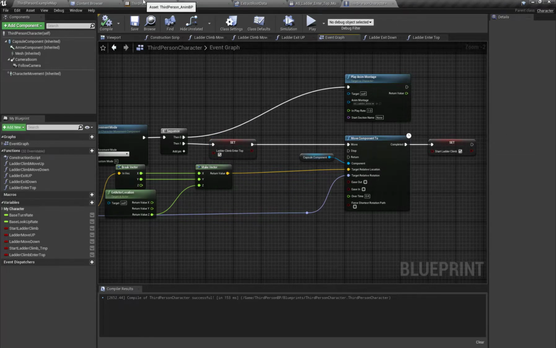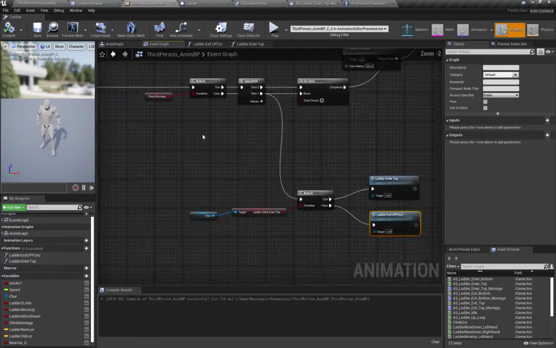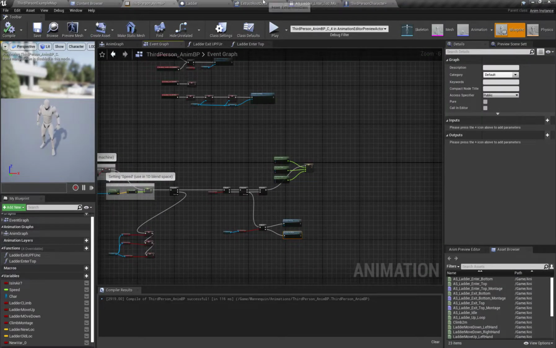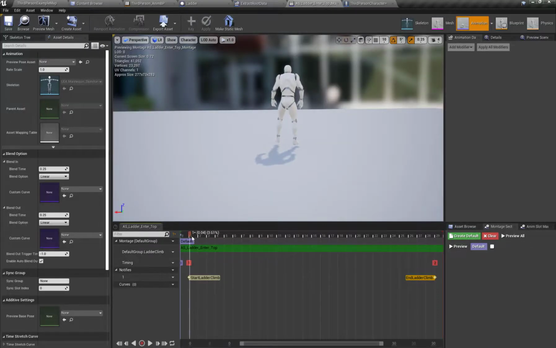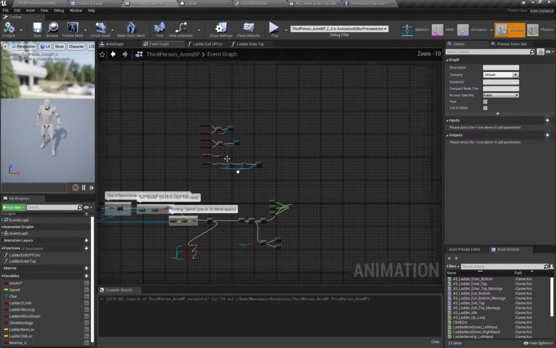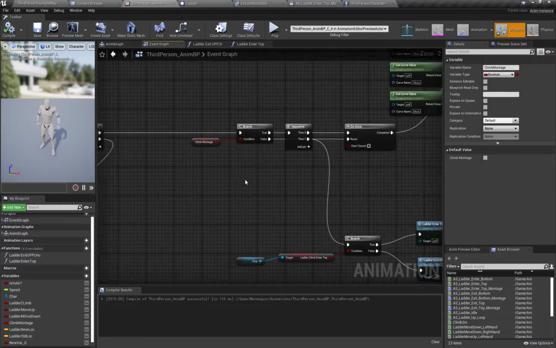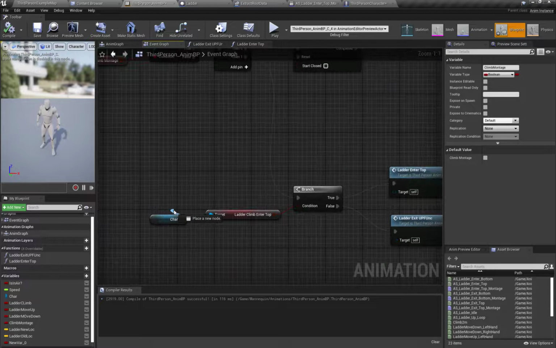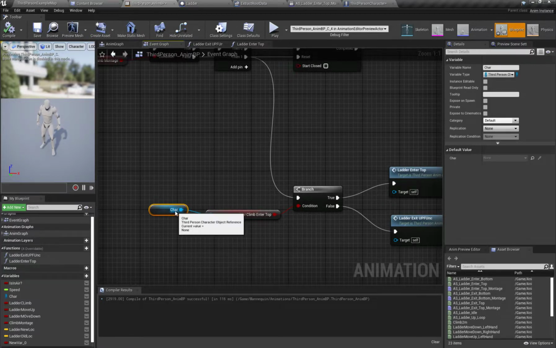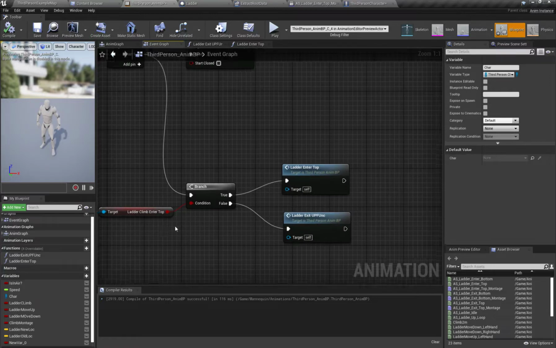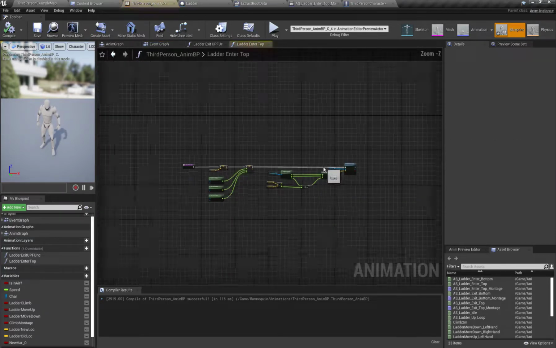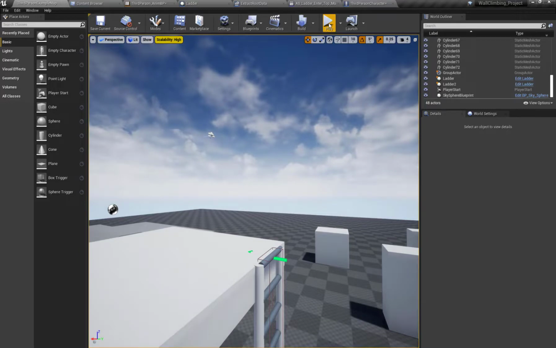And after this, in our animation blueprint, when our animation montage fires from ladder climb entering top, and the start ladder climb animation notify fires, first we will set this climb montage variable to true. When this variable is true, we will check if our ladder climb enter top variable is true, and if it is, then we will call this function, ladder enter top. And now let's check the functionality again.